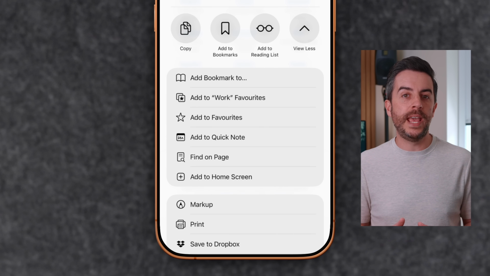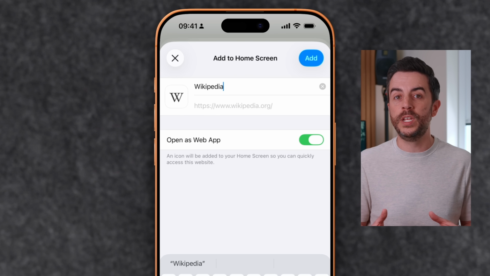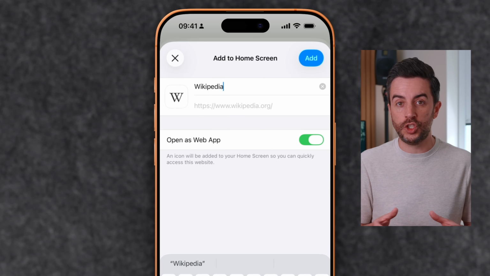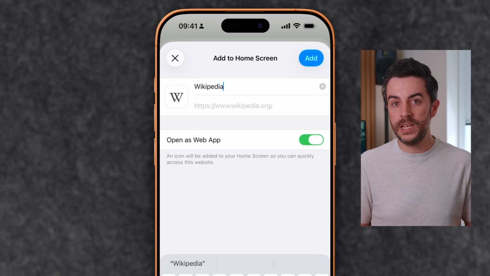You can change the name as it will appear on your home screen if you want to. You can also decide whether or not you'd like the website to open as a web app. A web app is essentially a stripped-down version of Safari. You still get the main functionality that you need, but it can be easier to use for a lot of people, so it is worth trying if you want to.